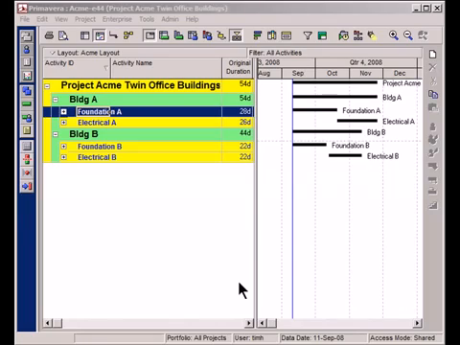codes appropriately in Primavera. Activity codes are a wonderful feature in Primavera version 6, and I find sometimes people do not fully understand how they can be used to help you organize your project, look at your project's activities in different ways. So today we're going to look at this project I have here on screen, Project Acme Twin Office Buildings.